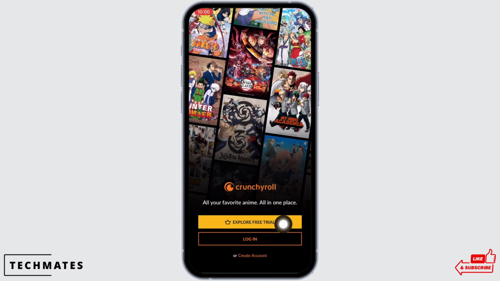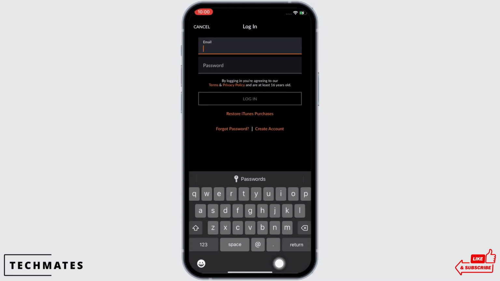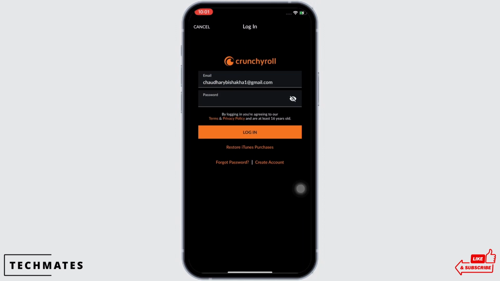You will now be asked to enter your email address and your password. So go ahead and enter the email address and your password. Just in case if you have forgotten the password, you can always tap on the forgot password option and recover your password. Once done, tap on the login button, and with this you will be successfully logged in to Crunchyroll account.